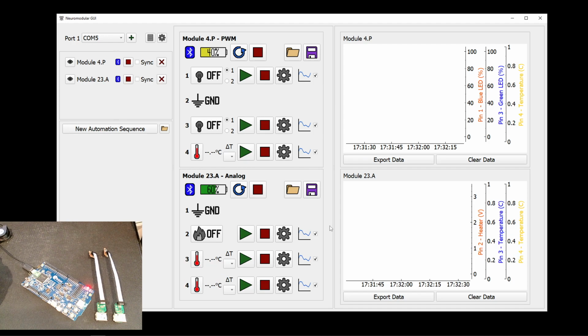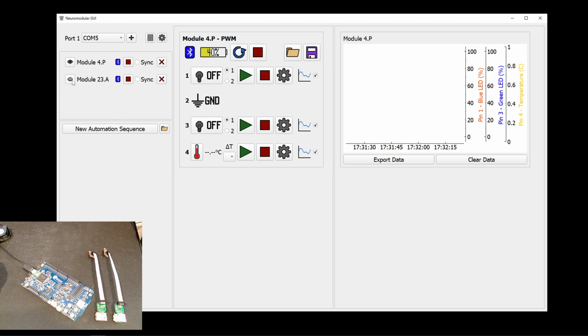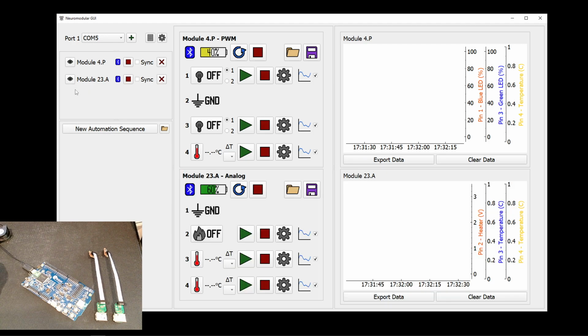So let's start by taking a look at the sidebar on the left. Over here we have this visibility button which will hide or show the modules in their graphs. So let's go ahead and hide module 23, and we can click on the button again to show it. Next is the module name, where you've got the module number and then the letter is their type.